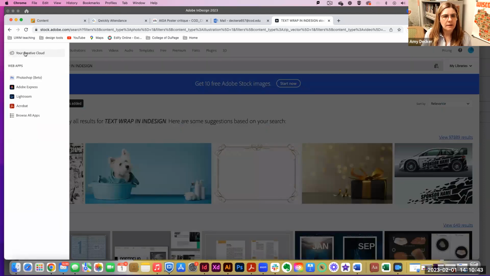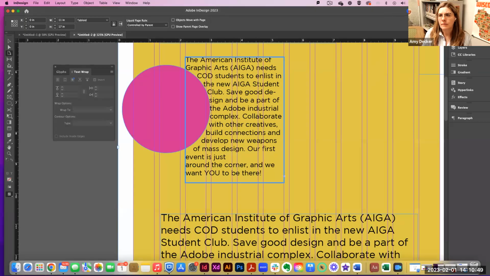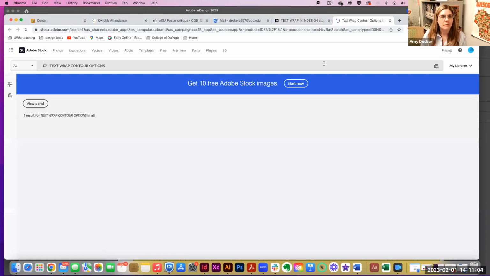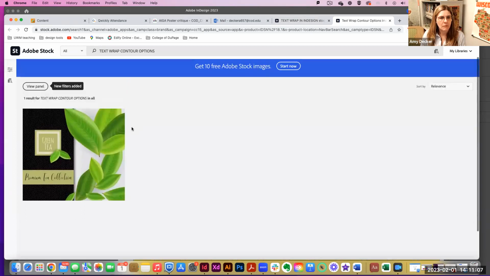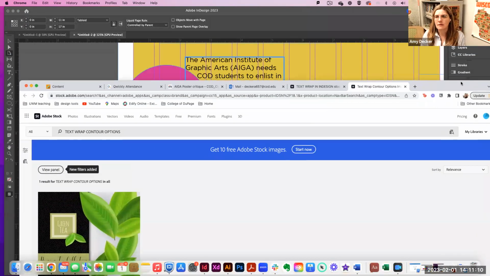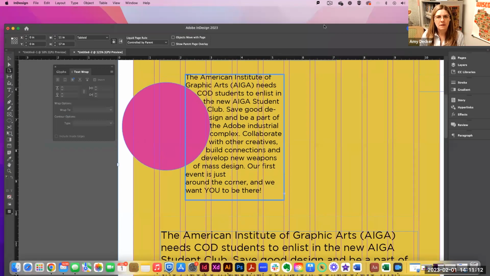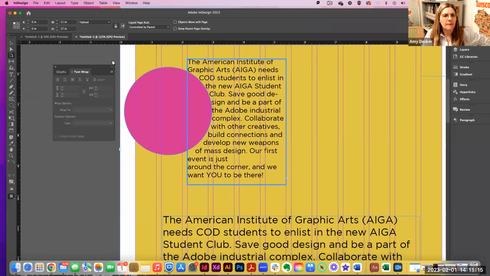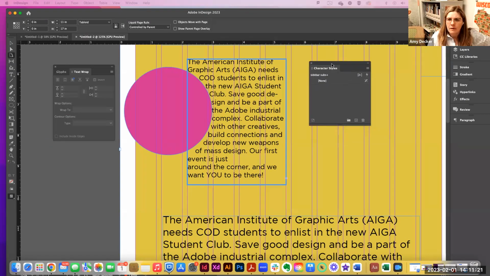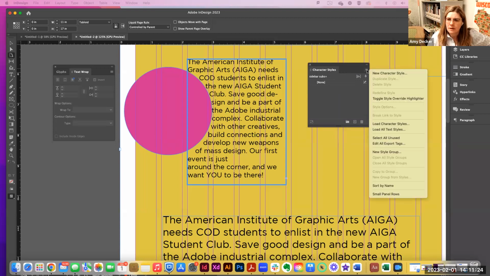I don't want Adobe Stock. Text wrap. Contour options. Why is it bringing me to Adobe Stock? I don't even understand that. What is wrong with this thing? I'm going to bring up character style.